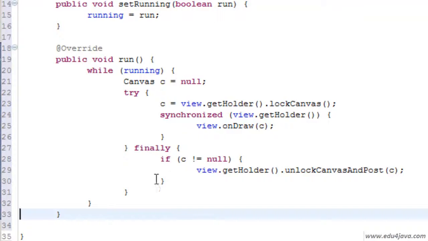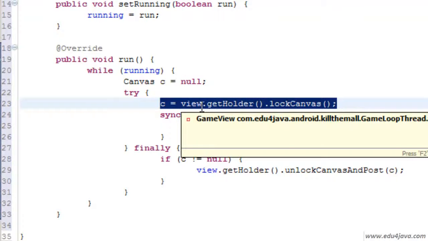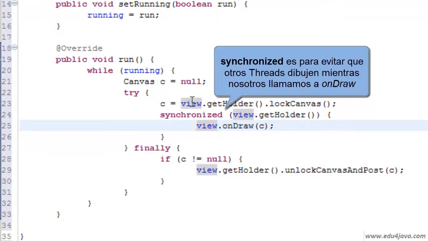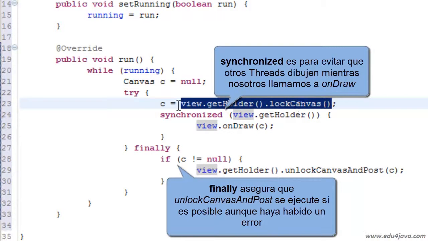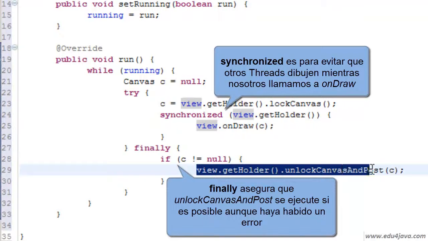In this version of the game loop, we have put the painting of the canvas, the draw. Here we see we get the canvas doing the lock. We do a view.onDraw, and lastly we do unlock. We repeat this one time and another.